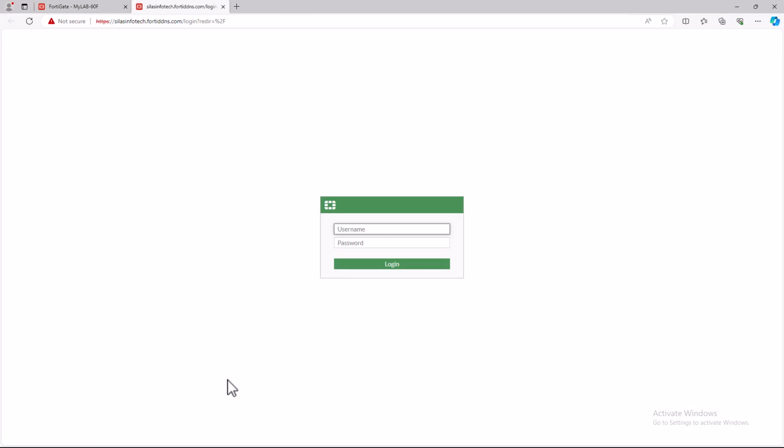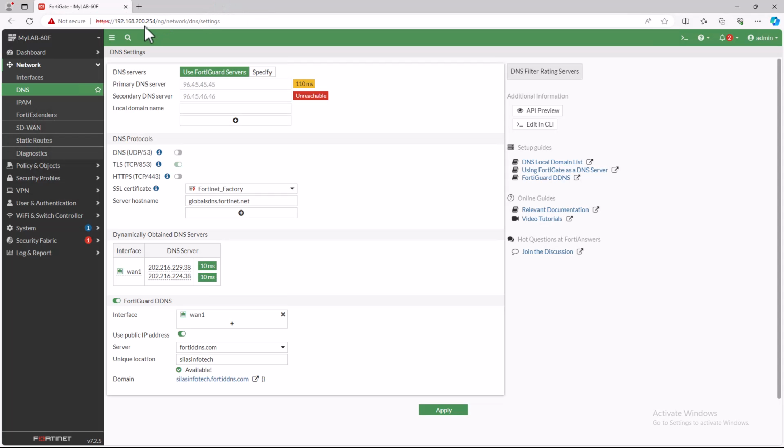Let's access the FortiGate firewall using the Dynamic DNS or domain name service. Yes, indeed, we are able to access the FortiGate using the Dynamic DNS, our domain name.